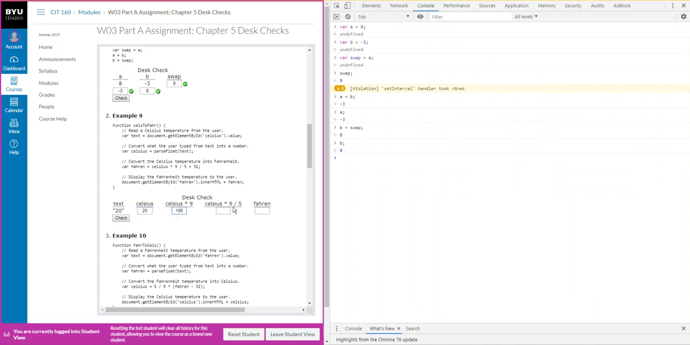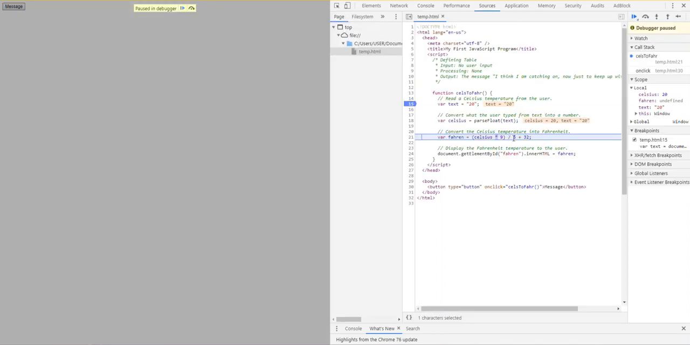Then Celsius times 9 divided by 5. If I come back over here, I can just highlight this chunk from 5 all the way to the end of that parentheses, and we get 36.